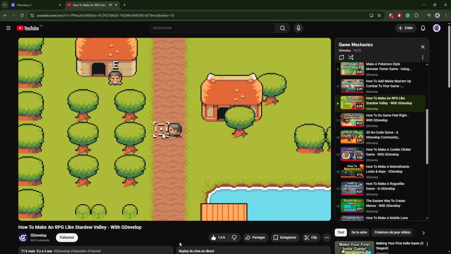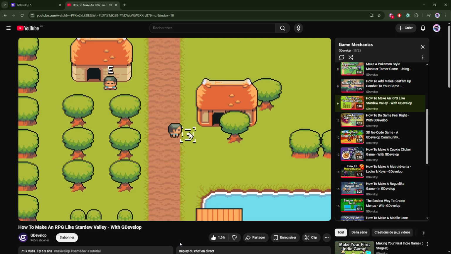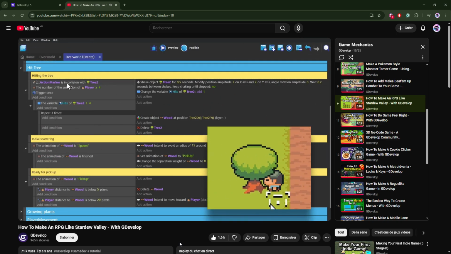So now that we have the marker to check where to hit, and an animation that plays, we can set up an event where we hit the tree. Starting with, if the marker is in collision with the tree, and if the player's animation is equal to or above 4, so they're interacting, shake the tree object, and add 1 to an object variable that we added, called hits.